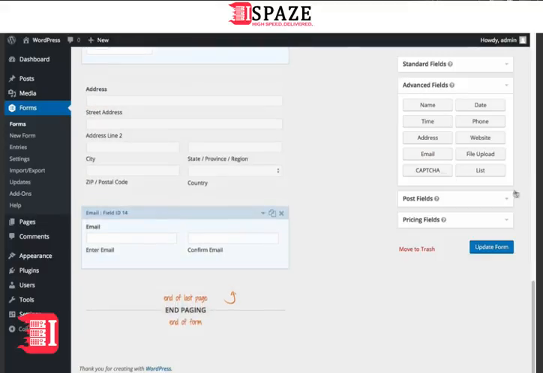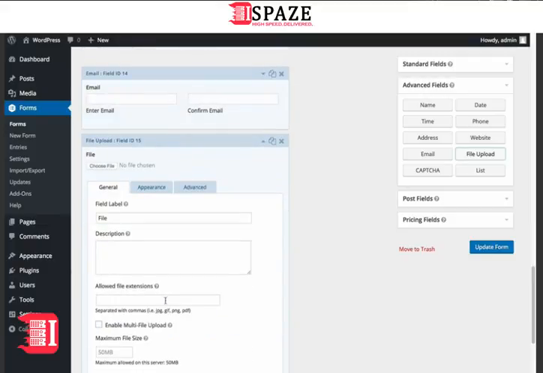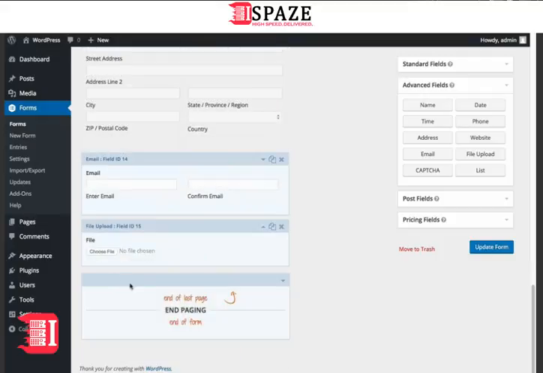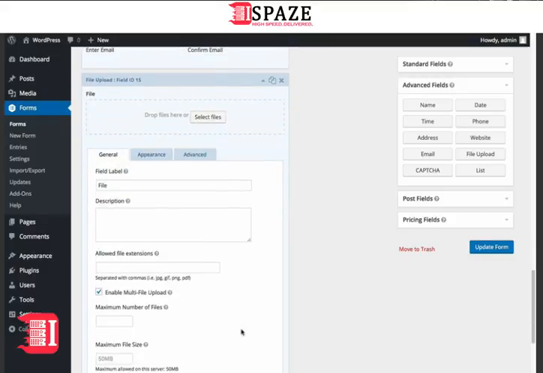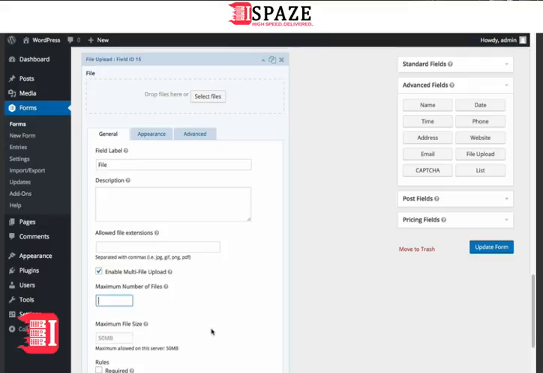File upload is for when you want the user to upload a file. You can specify which file types by adding their extension here, separated by a comma. You can also specify a maximum file size. If you want to allow the user to upload more than one file, enable multi-file upload. You can specify the maximum number of files.